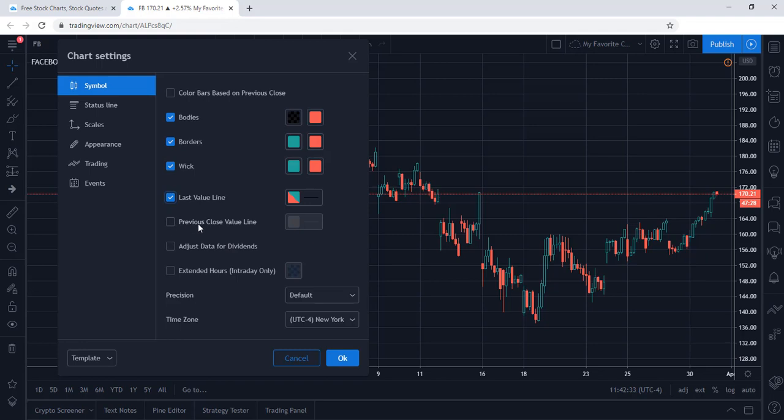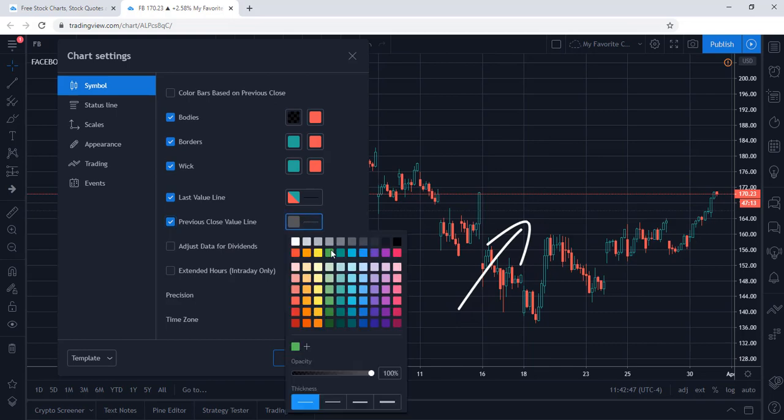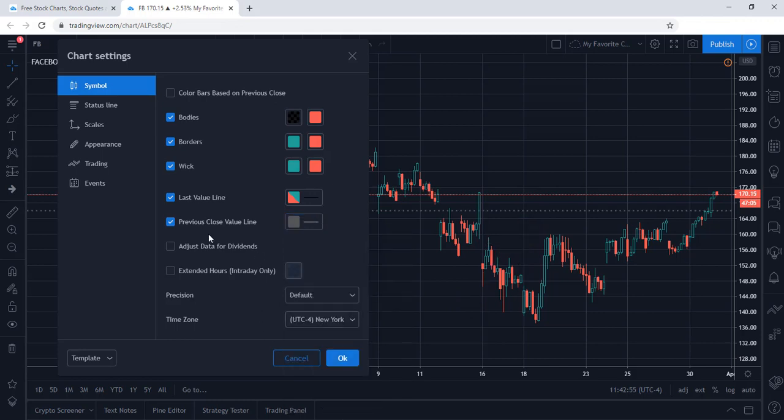You can view the previous close value line as well. If we select it here, the previous close value line is now displayed. You can change the color and opacity as well, along with the thickness of the line too. But for now, I'm going to deselect that.